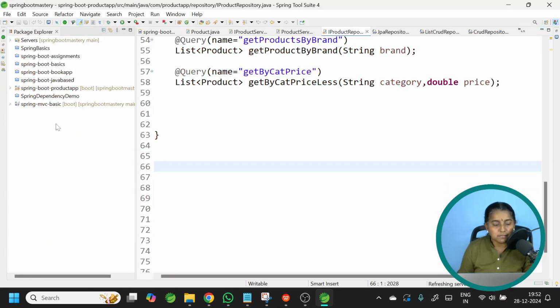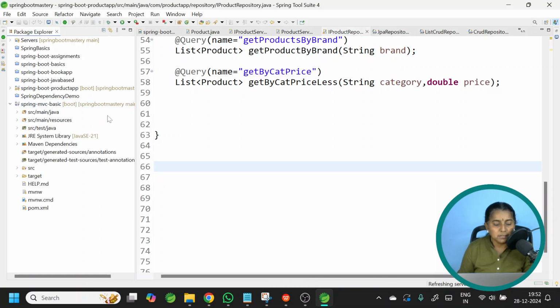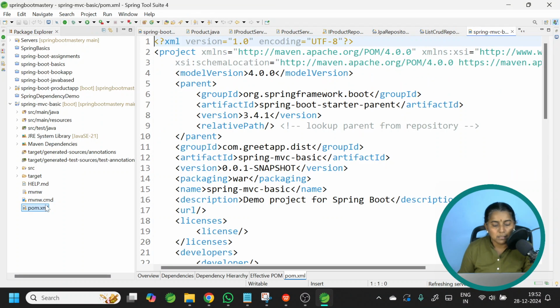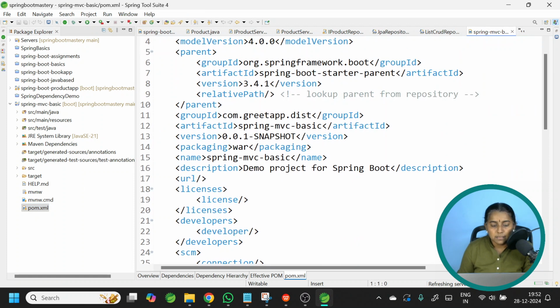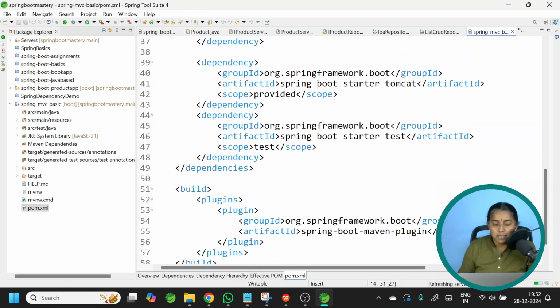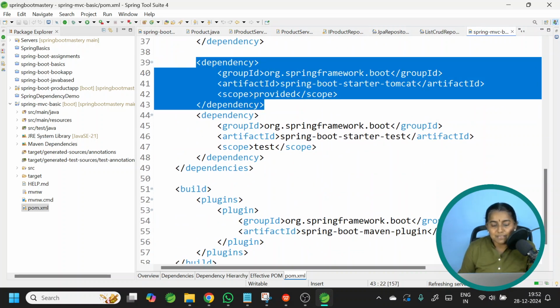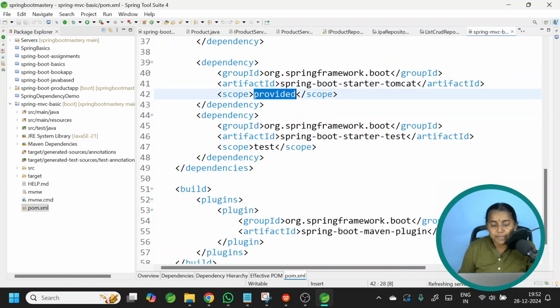I'll minimize the console and let me open my MVC application. First open pom.xml. Here you can see packaging is war. This is very, very important. We are working with the external Tomcat server. So see the dependency as Spring Boot Starter Tomcat. The scope is provided. It means the developer should provide the external Tomcat server to deploy this application.